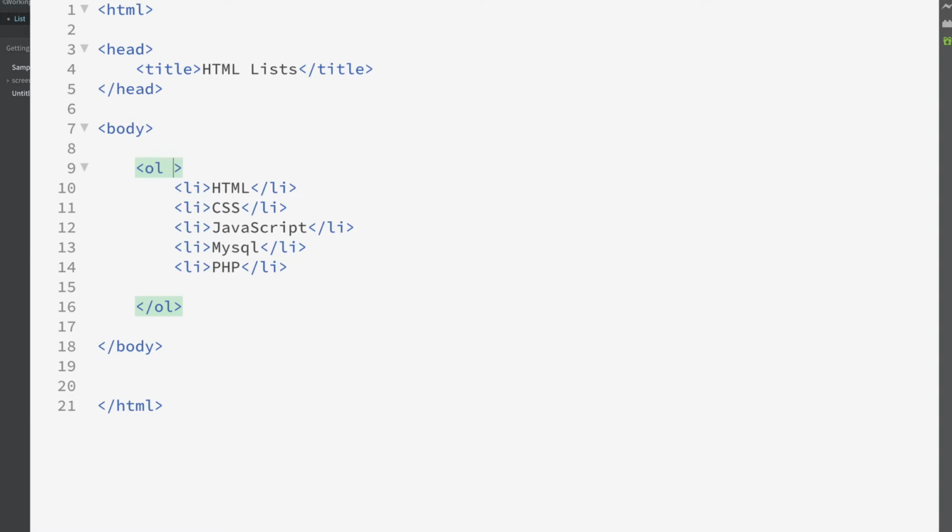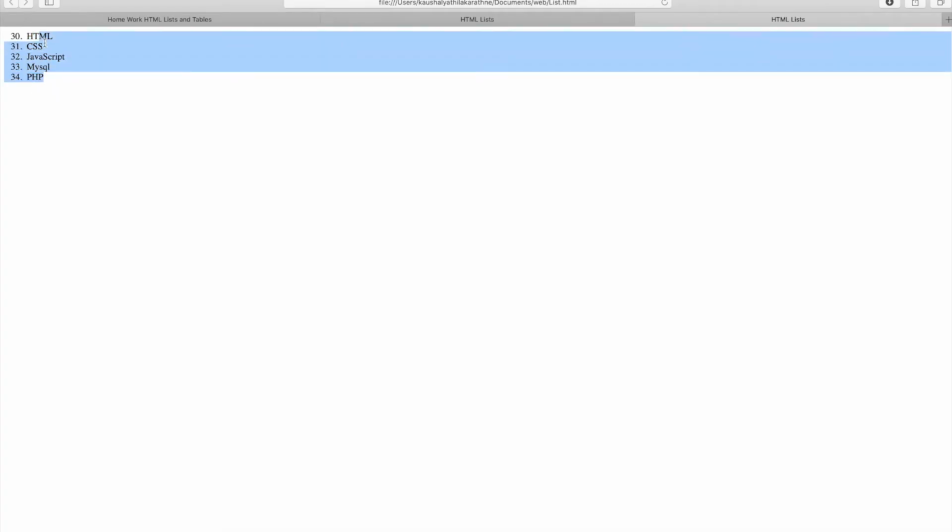It means you don't always need to start your list with 1. You can change this starting point, or you can change this starting value. For that you can use the start attribute with your OL tag, start 30. If I put 30 here, this list will start from 30, not from 1. So you can see the results in the browser. The list will start from 30.